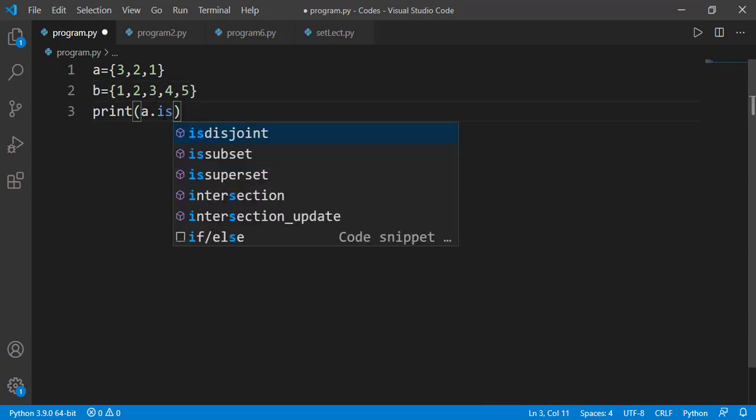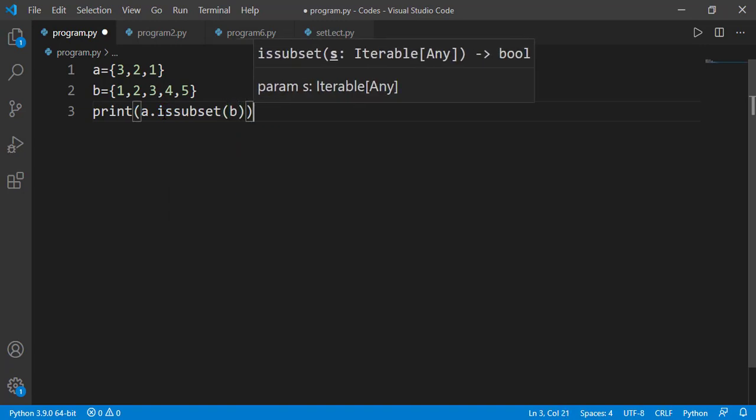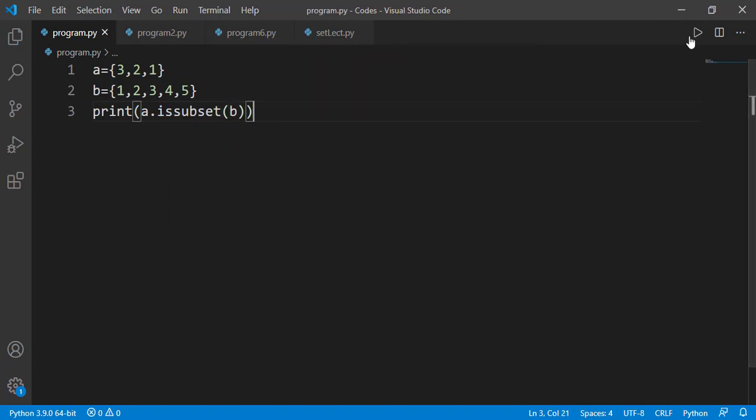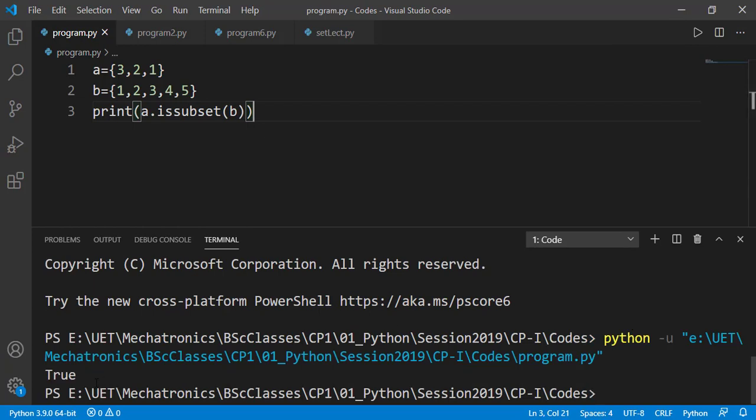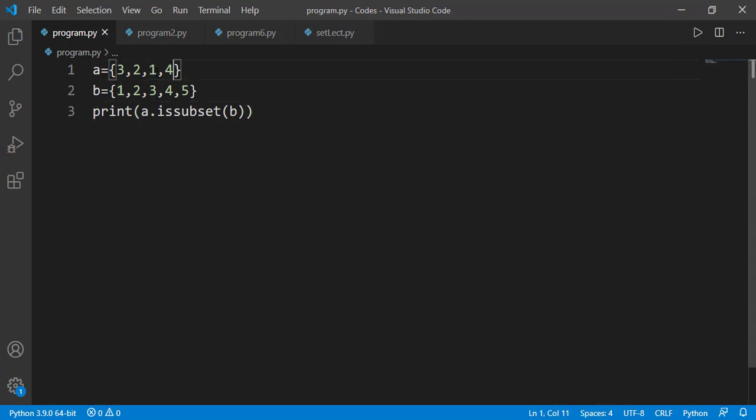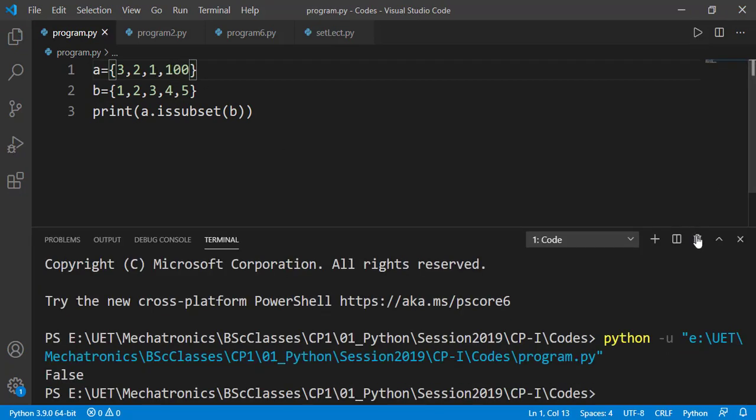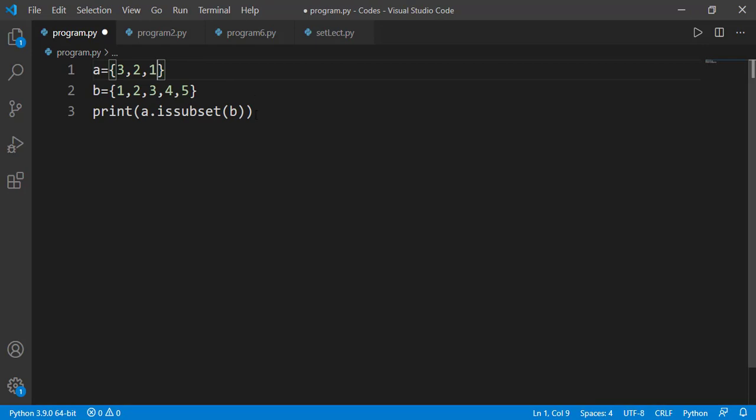Another method is issubset. It will return true if set A is a subset of set B, meaning that all elements of set A are inside set B. And we have the method issuperset, which returns true when set A is a superset of set B, meaning all elements of set B are in set A.